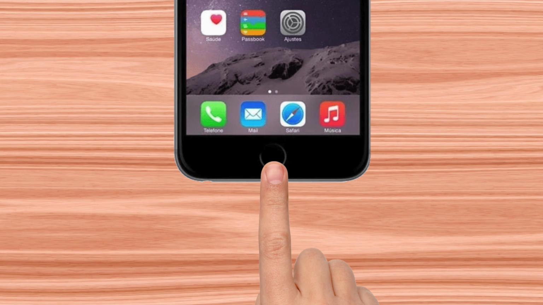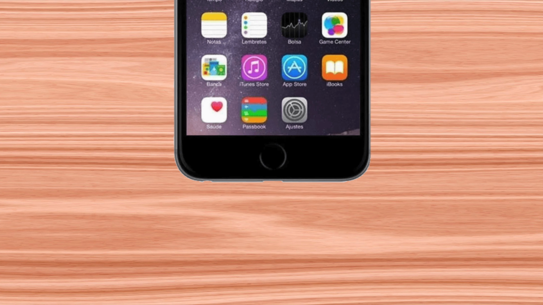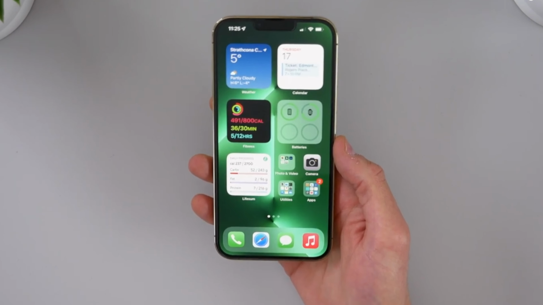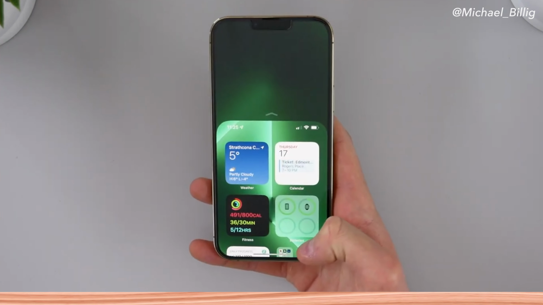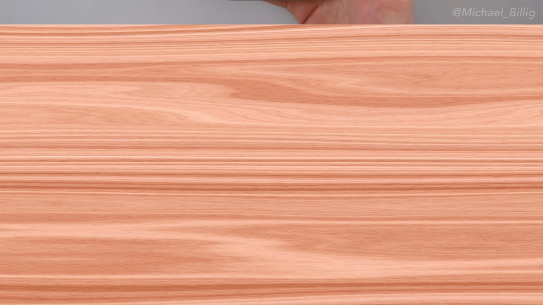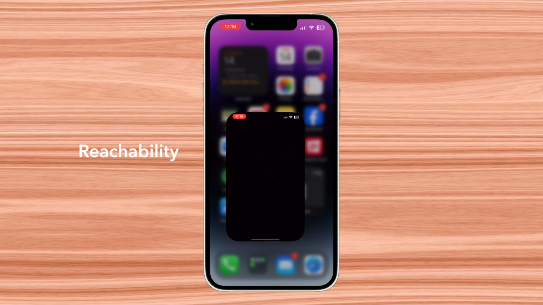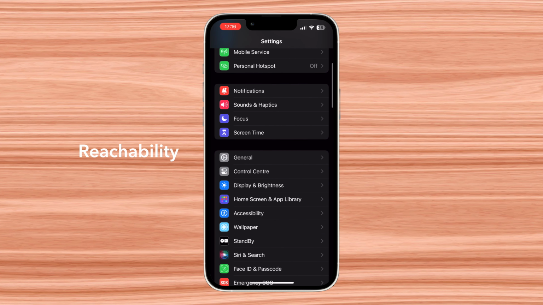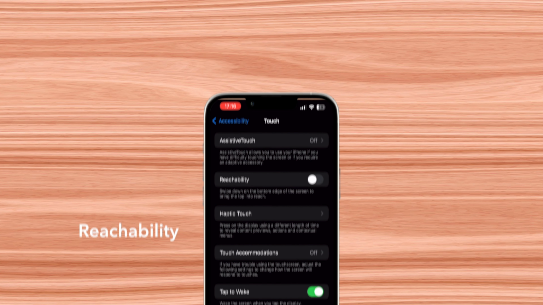Users could simply lightly double tap the iPhone's home button and the display would instantly slide, allowing them to tap on their apps that would otherwise be inaccessible with just one hand. In later Face ID models, they could simply swipe down from the bottom with the same result. Reachability is a feature that still exists today in settings, accessibility and touch, despite not being turned on by default.